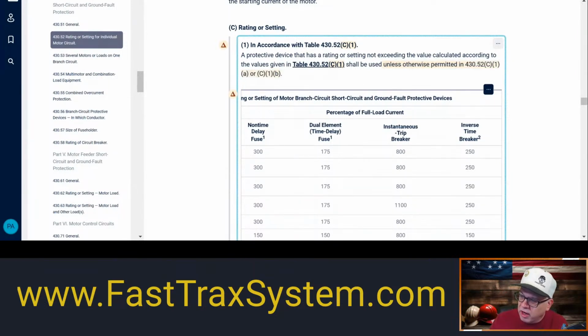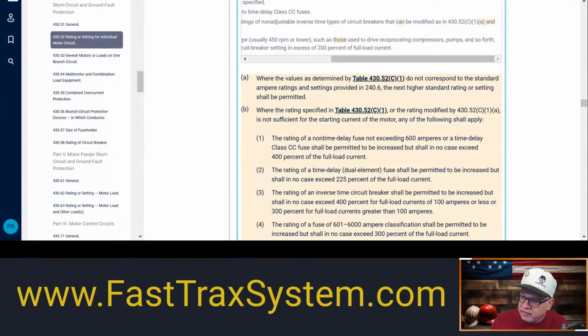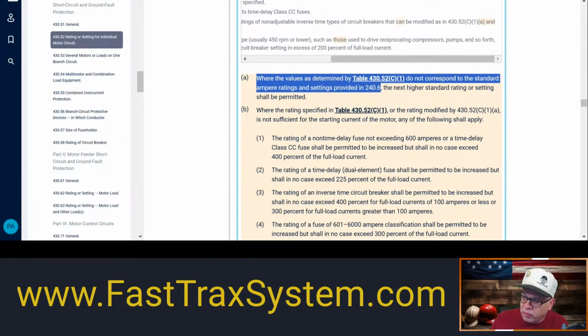It also goes, unless otherwise permitted in 430.52C1A or C1B. Well, what does C1A say right here? It says, where the values determined in table 430.52C1 do not correspond with a standard ampere rating and setting provided in 240.6. And remember, 240.6 is what? That's the list of the different standard size overcurrent protective devices. And I can promise you in our situation, the 148.5 is not standardized, okay?